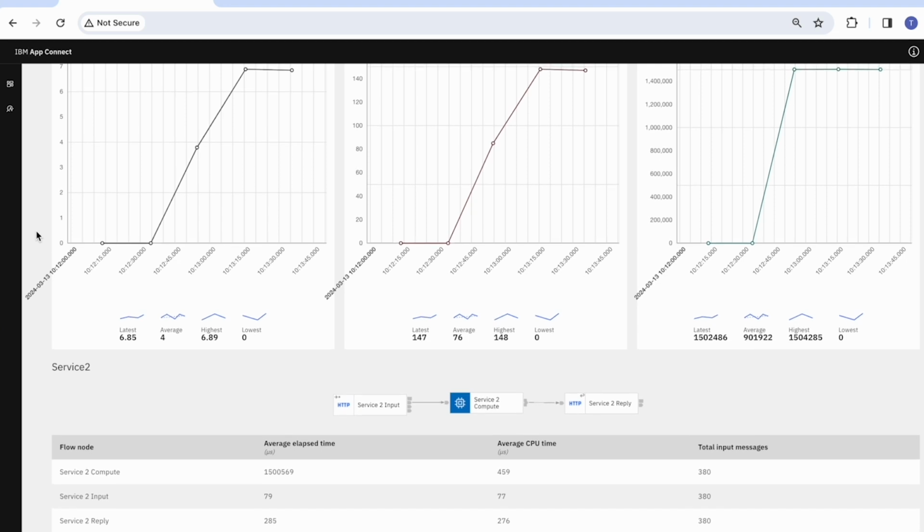So we want to look for nodes that have a long or high elapsed time, as that will be a very strong pointer to which node or nodes are the cause of the message flow running slowly. Generally, any elapsed time over 30 to 50 milliseconds for a message flow node is a long time and should be investigated in detail to find out why it is running so slowly.